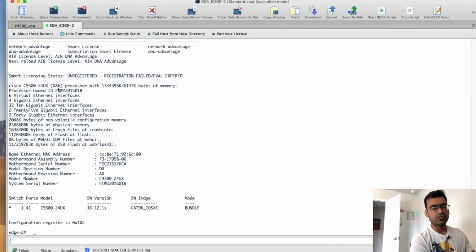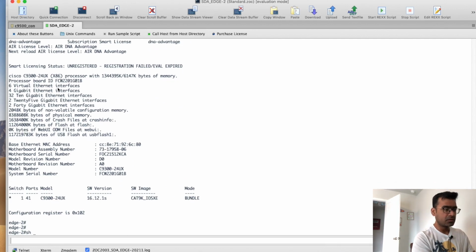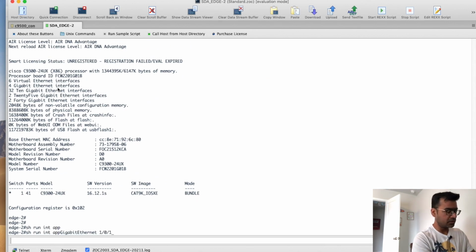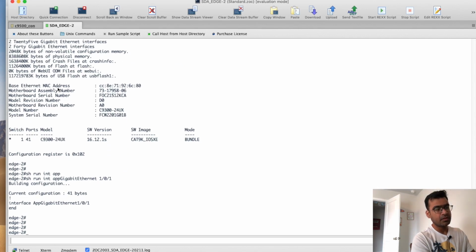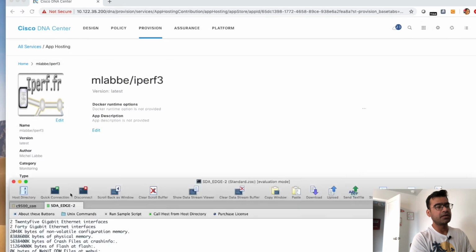That's running 16.12.1. All right, so let's do some basic check here. Show run interface AppGigabitEthernet 1/0/1. You can see the AppGigabitEthernet has nothing configured here. And now let's go ahead and configure.